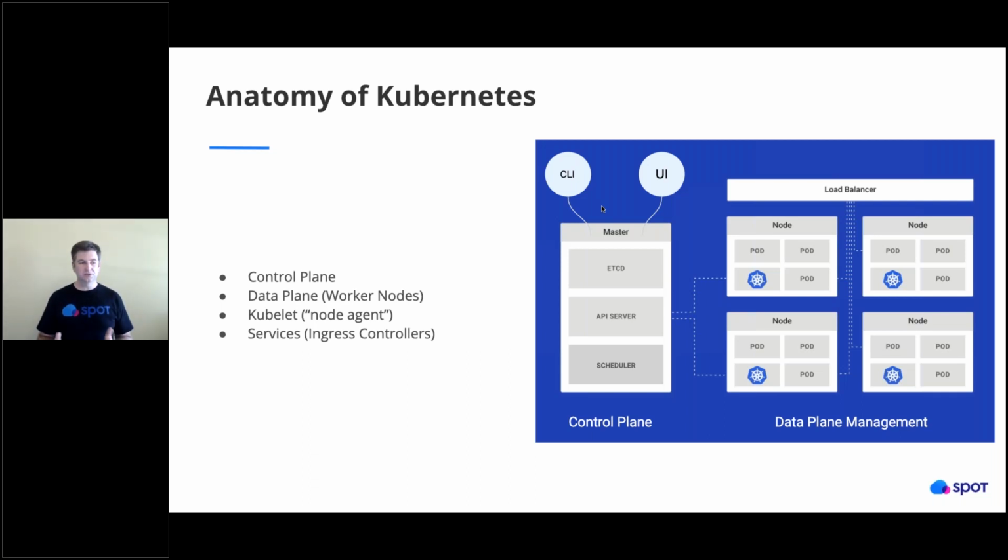What we're going to focus mainly on today is that data plane management. The data plane management is where scale happens. This is where you will spend most of your dollars when it comes to running Kubernetes anywhere, on-premise or in the cloud. We're focusing on the cloud today.